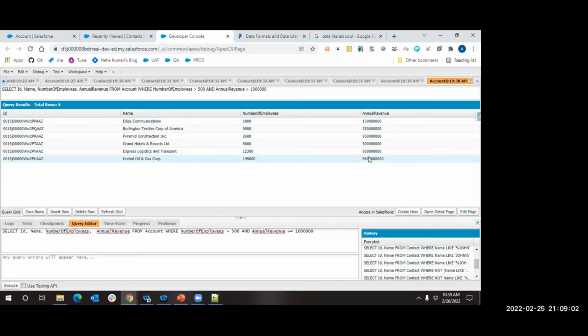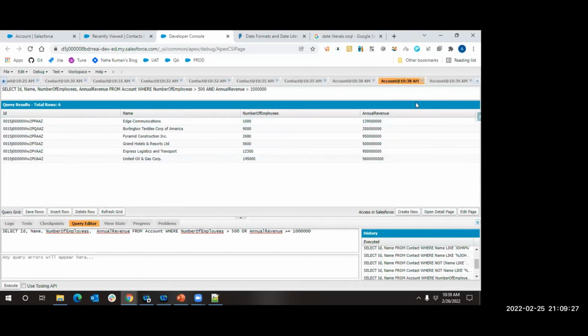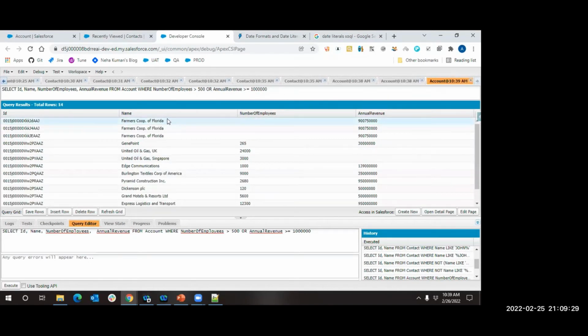Now let's change the requirement and say get me all the records for which number of employees is greater than 500 or annual revenue is at least 1 million. Then you can simply replace AND with OR. When you use this keyword OR, you are telling the system that if either of these conditions is met, then get me the records. So I'm just clicking on execute. Now if you see, the record count has increased. Earlier the record count was just 6, but now the record count has become 14.